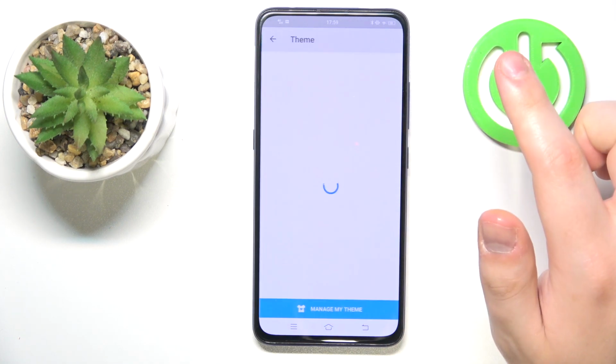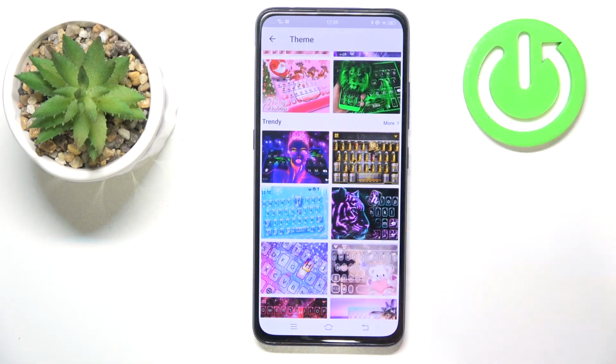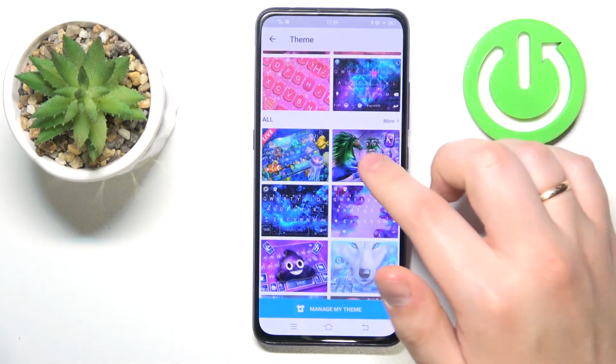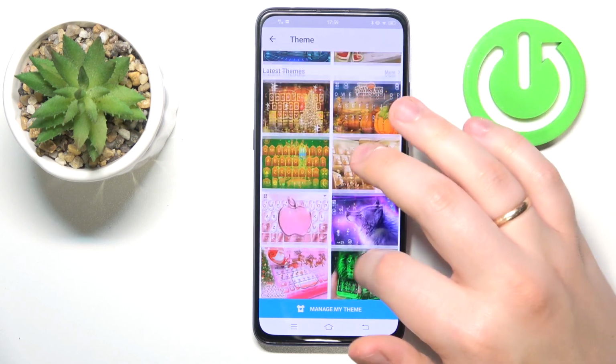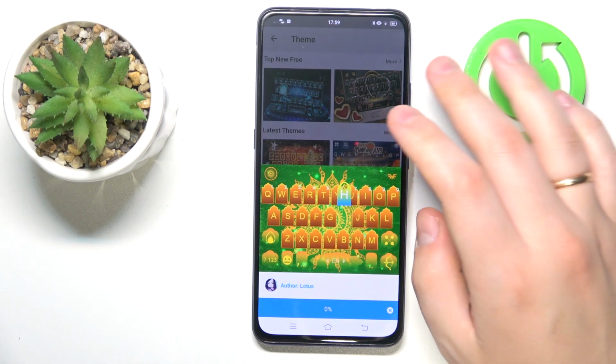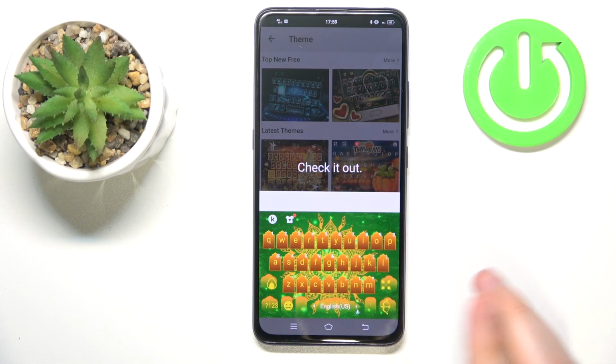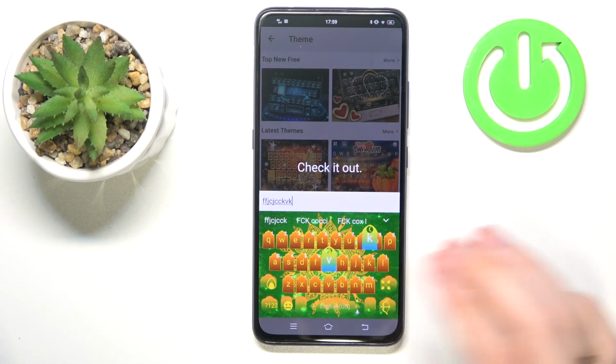Then go for the theme, and now you can customize your theme or select a pre-made custom theme from the theme store. Let's say I'll go with this one. Then tap at the download button, wait for this theme to be downloaded. Then hit the apply button, and that will be it. That's how my keyboard looks now.